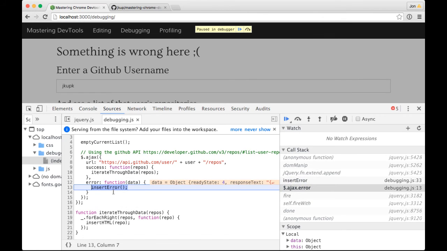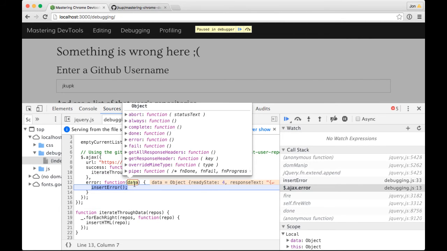And here we can start seeing some pretty familiar code, right? We're doing this Ajax call and we have a success function which iterates through data. So this is where we'd like to be. And we've got this error, which is calling insertError. So now the question is, why is it that data is having an error?